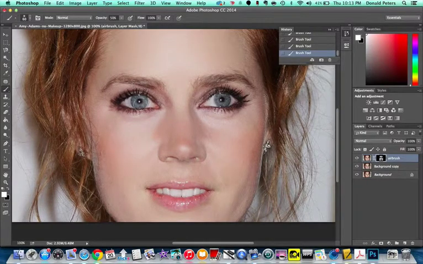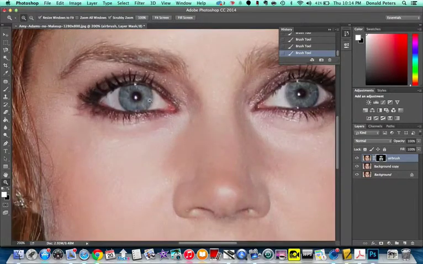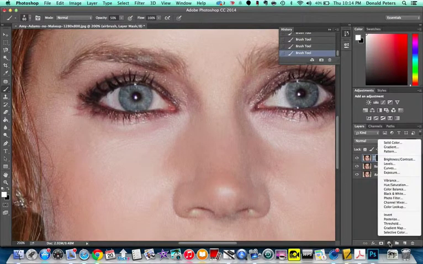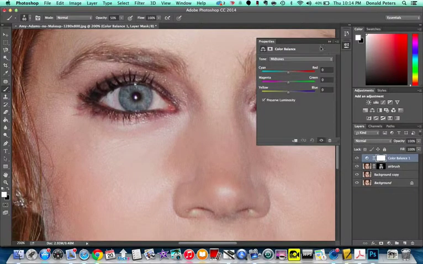Alright, so what color are her eyes? They're kind of a, oh, I don't know, kind of a greenish color. Well, anyways, we're going to increase the color of her eyes. Okay, so we're going to do an adjustment layer. We're going to come down here to our adjustment layers and click color balance.